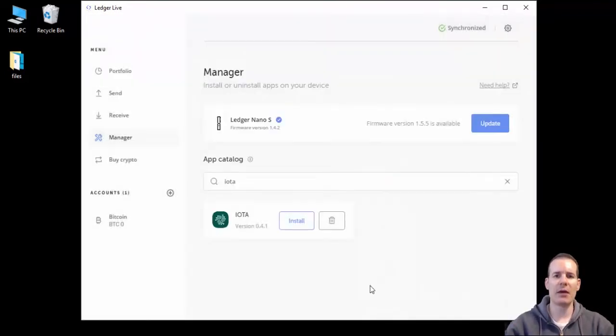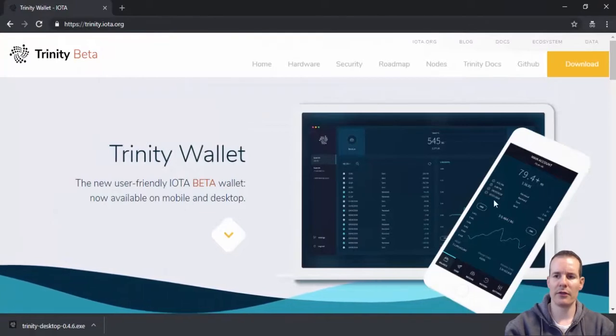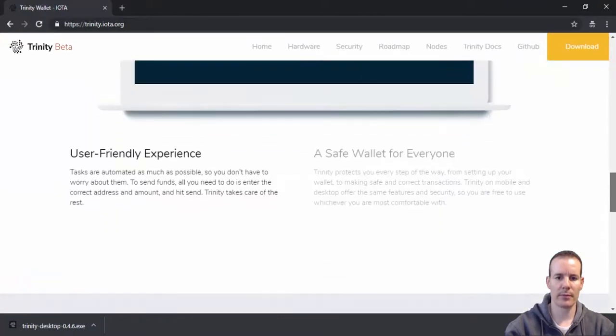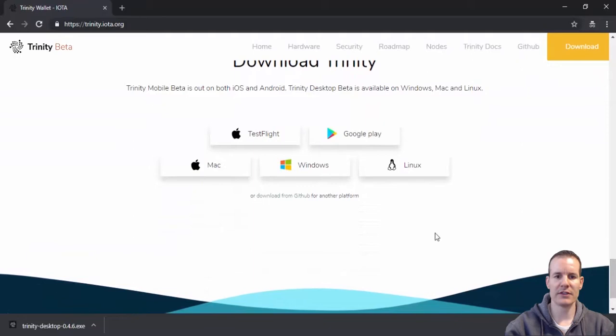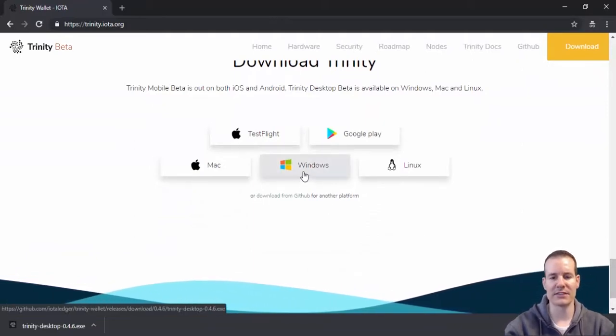Now, Ledger does not make the software itself to support IOTA. So what they've done is they've partnered with Trinity. In order to get the Trinity software, you just want to go over to trinity.iota.org and then scroll down to the bottom. And for this, I will be selecting Windows, but if you're on a Mac, you'd want to pick Mac or any of these other systems.